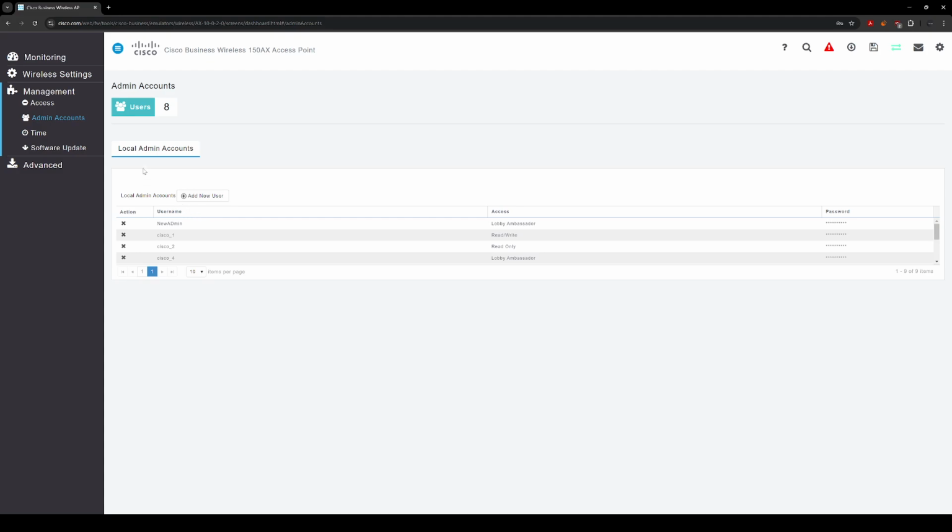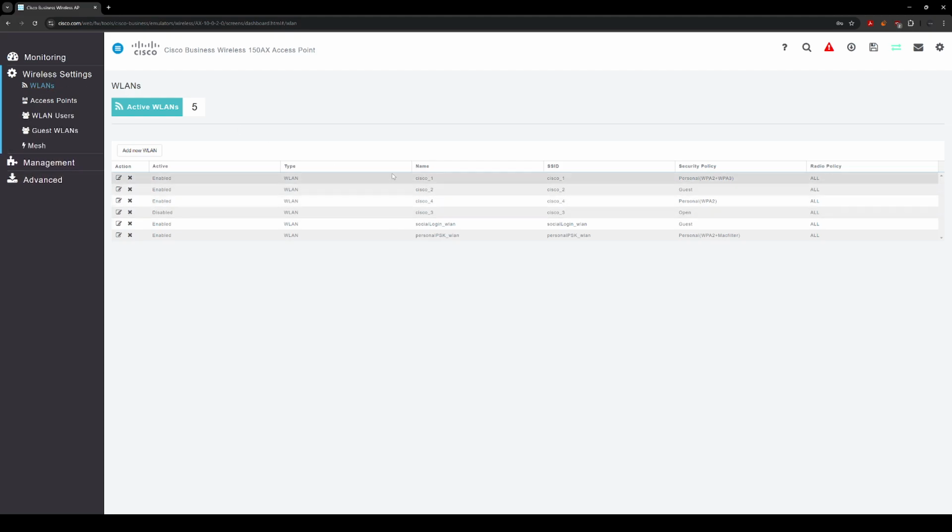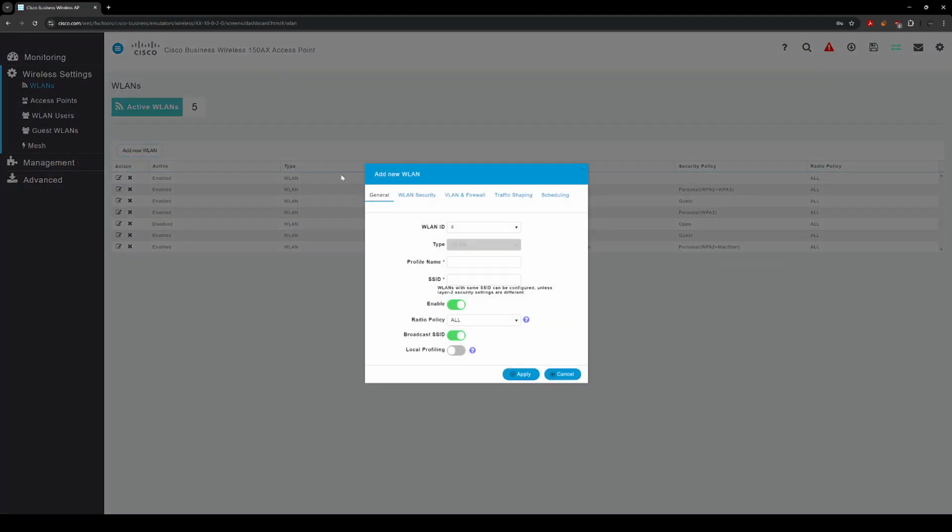We're going to add a few wireless LANs today. So to do that, we're going to go to our wireless settings and go to our wireless LANs. You can see we have quite a few made already, but we're going to make a few more. So we're going to hit add new wireless LAN.